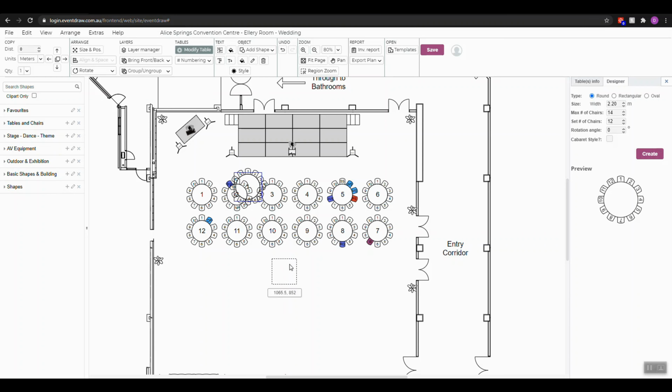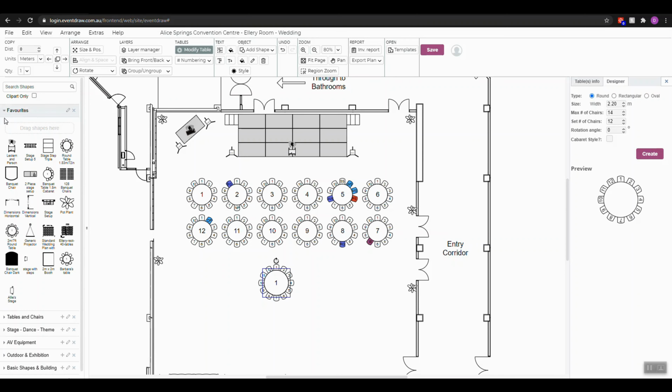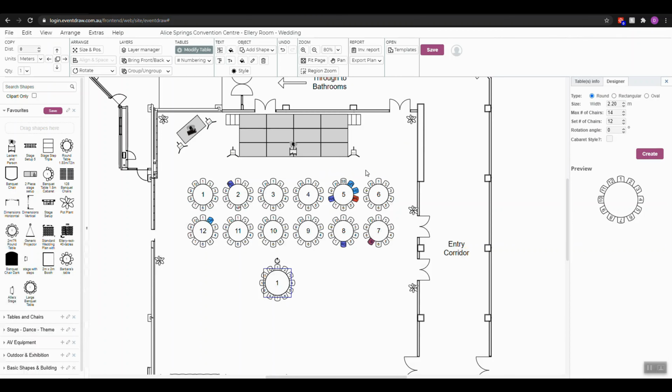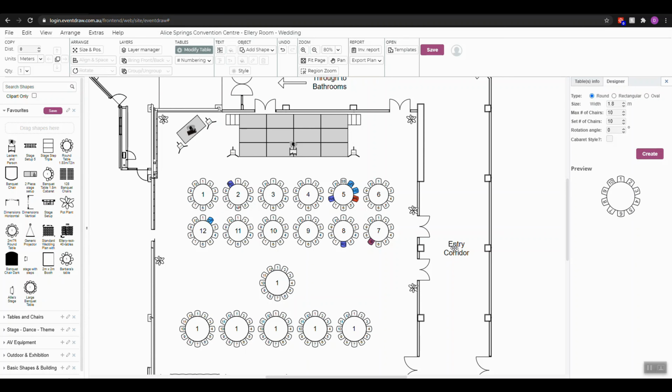What this has done, this has placed this table onto our screen. Now from here, we can then go to our favorites and simply drag and drop this table back to our favorites. We can then give it a name, so I'm just going to call it Large Banquet Table and click Apply. Now that is saved with our favorites, so once you save that, you can now drag this out and just use it as part of your normal furniture, like so.